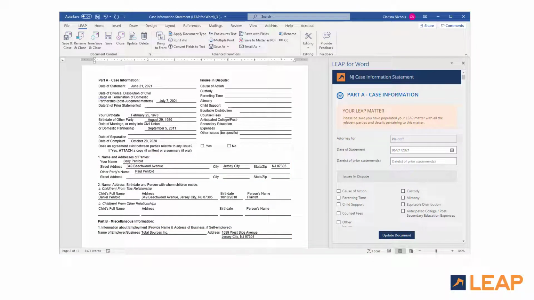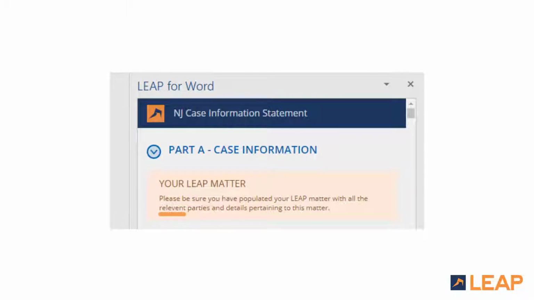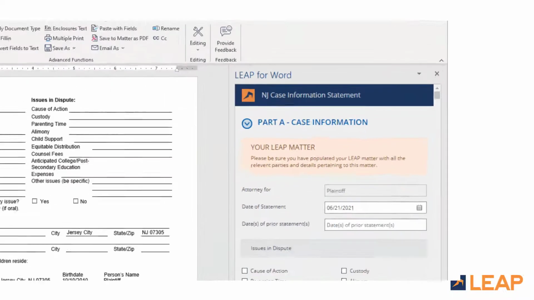The case information statement includes a panel on the right-hand side with prompts to enter your client's financial information. It also reminds you to complete the Leap matter with plaintiff, defendant, child, employment, court, marriage, and divorce details.